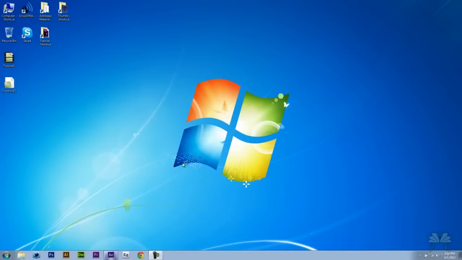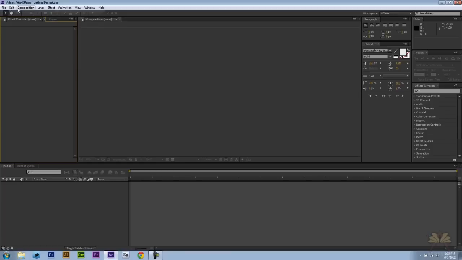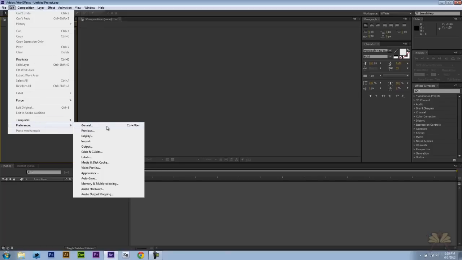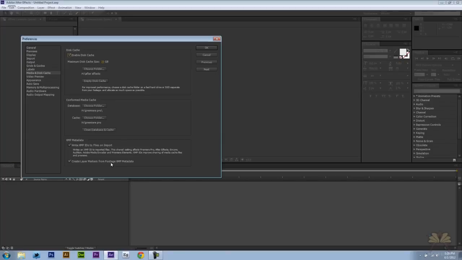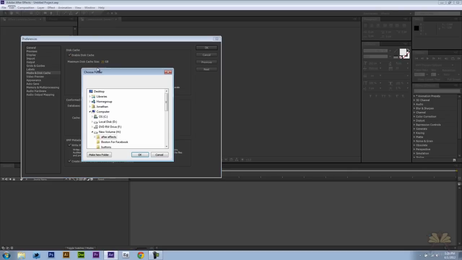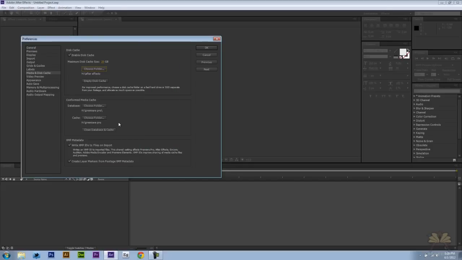So now let me open After Effects, and I'm going to show you how you set the disk cache in this program. Okay, we're going to come over here to Edit, select Preferences, and then select Media and Disk Cache. Over here you see that the After Effects folder on the H drive is selected, and if you have a different folder you want to use, all you have to do here is navigate to the folder that you want, so that's easy enough to do. And then over here we have where the database is selected and another cache is selected. So you can set these folders to whatever you want. It doesn't really matter what folder it is, as long as it's away from your main drive where your operating system is. So again, that's where the importance is.